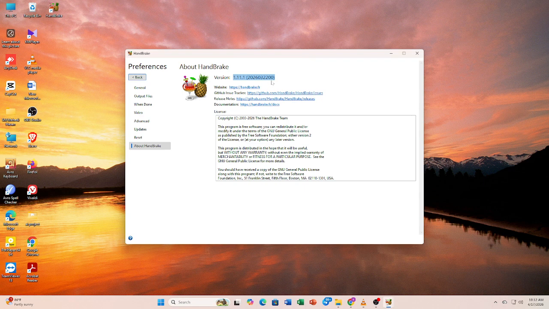So yeah, those are the best ways to fix HandBrake audio not working. Follow each step carefully and your videos should have clear sound again.